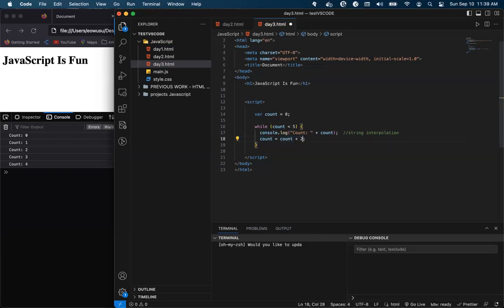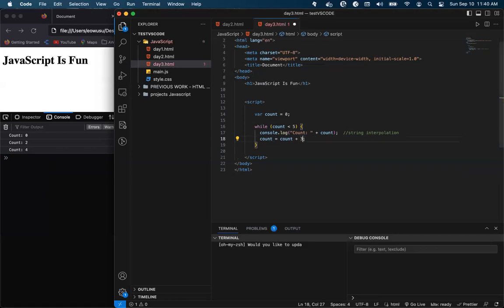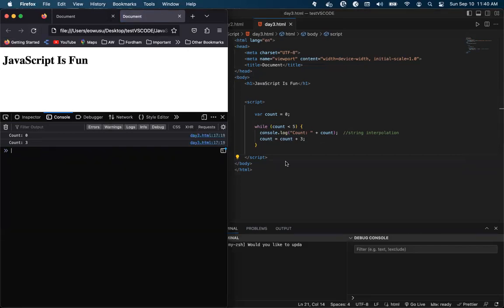So I have a question. If I make this 2, can you guys tell me what is going to print? 0, 2, 4. That's true. Perfect. Thank you. Now let's execute. 0, 2, 4. Yep. If I make this 3, what is it going to print? 0, 3. Okay. Any questions?